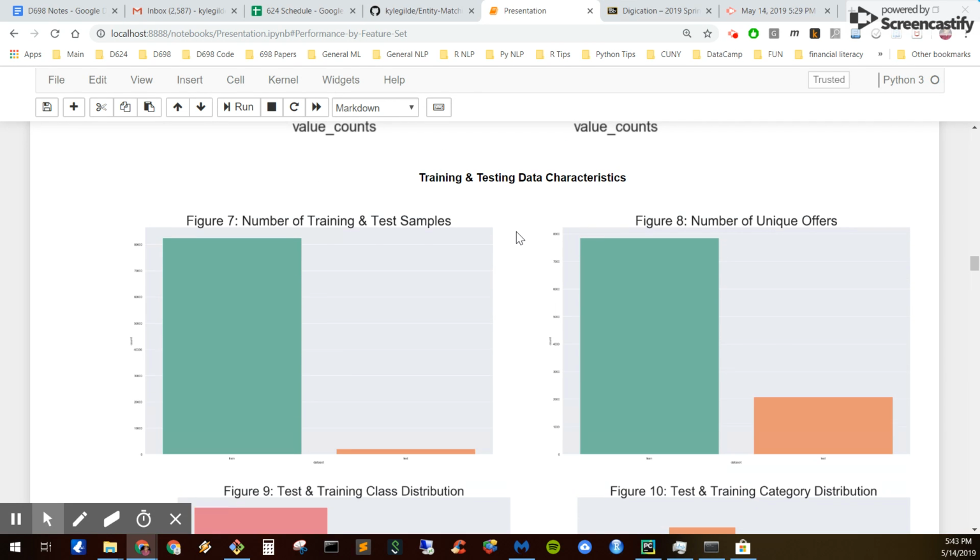So the training set is rather large. It has 80,000 of these offer pairs in them, which is larger than most of the hand-labeled classification data sets that I've encountered. And the test set is about 2,100 offer pairs. And then also here, we see that the training set contains just under 8,000 unique offers that create those 80,000 offer pairs. And then the test set has about 2,000 unique offers that create those 2,000 offer pairs.